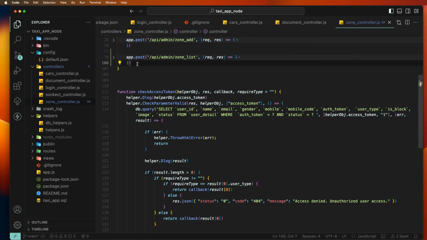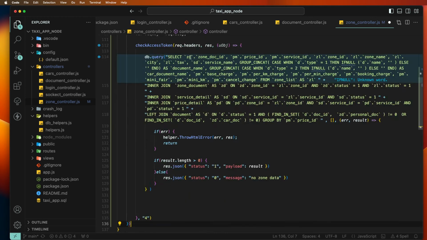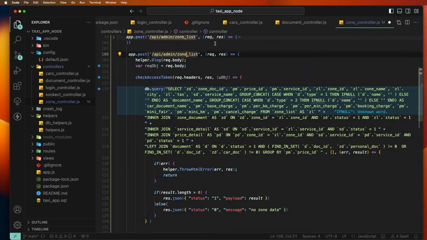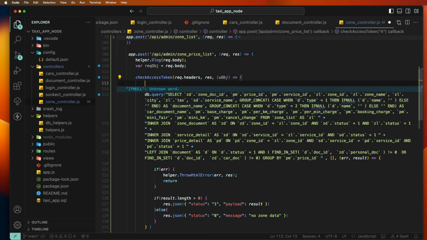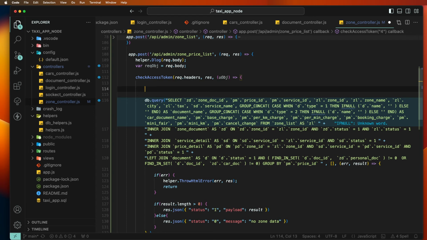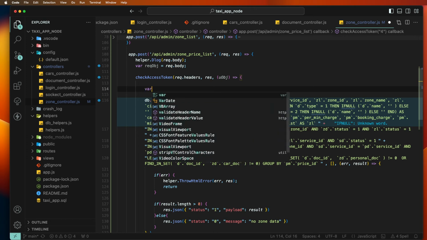First of all, we need to copy the zone list API, paste it here, and change these names. We need to set the price list API and also pass some parameters. We need to set one condition: if you send the zone id, then we get the zone-wise information; otherwise we get the whole price information.